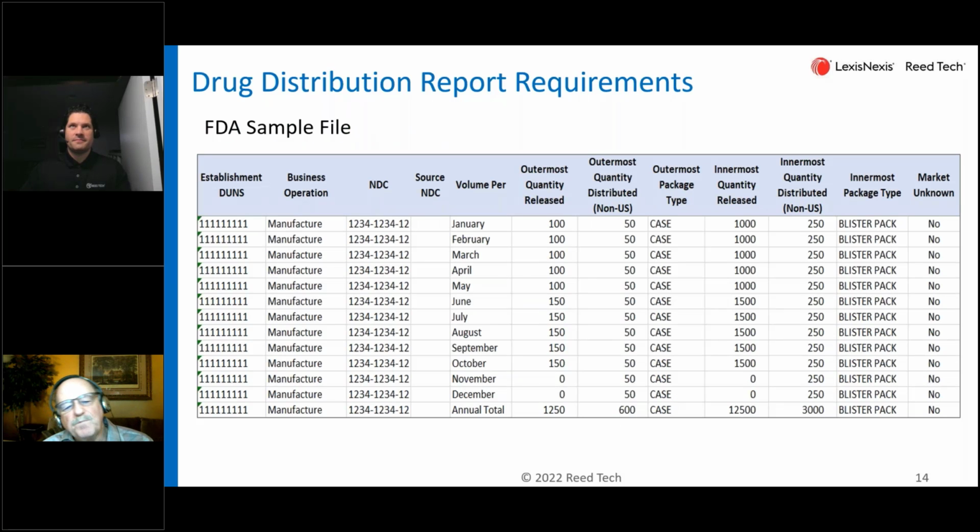So this is a representation of that CSV file. This happens to be a screenshot of a spreadsheet with that content. Now, if we were to show the CSV file, the formatting would look quite different. But for working with this data and collecting information, most likely you'll be working with this spreadsheet. And the header across the top shows the various fields. So we touched on that hierarchy of the establishment DUNS number, the business operation, the NDC number, and so on. And there are a number of fields that need to be collected.